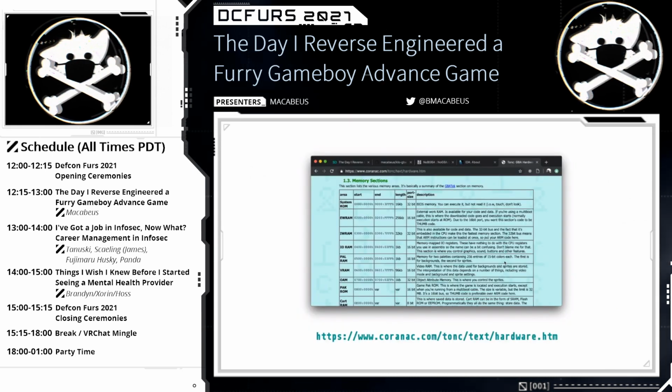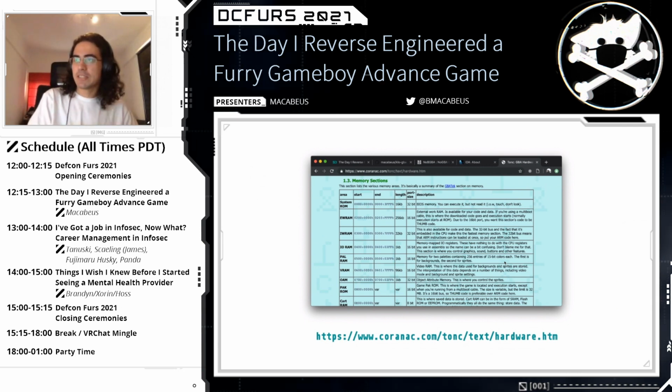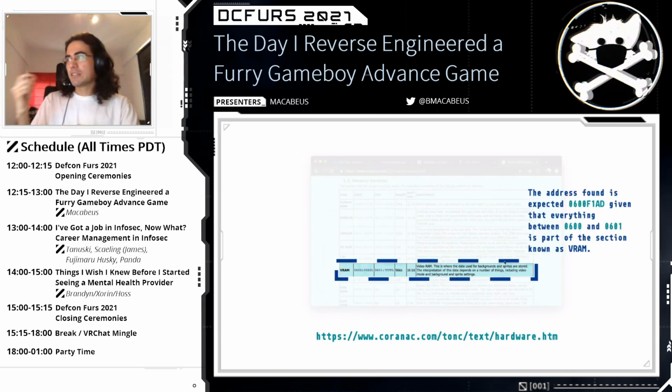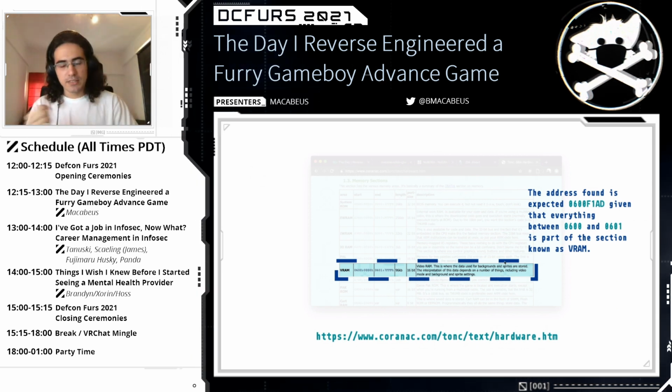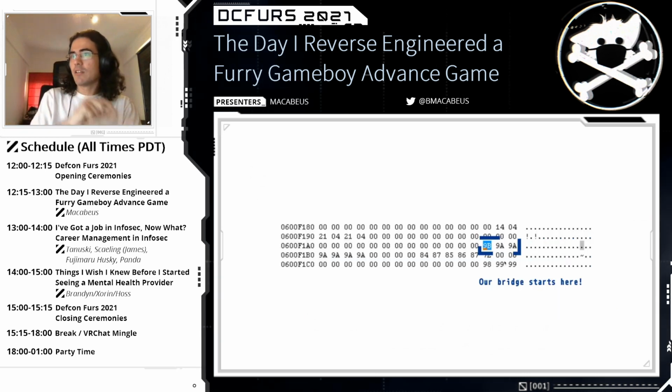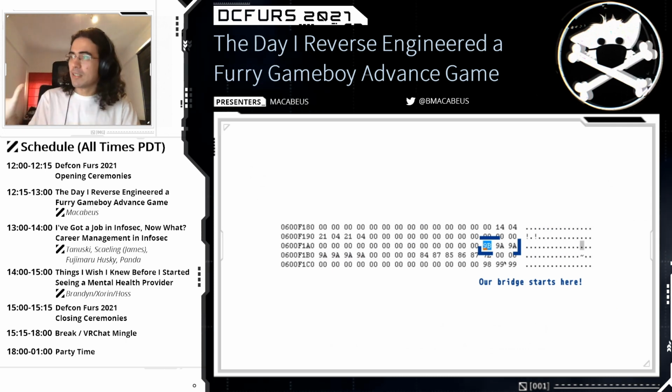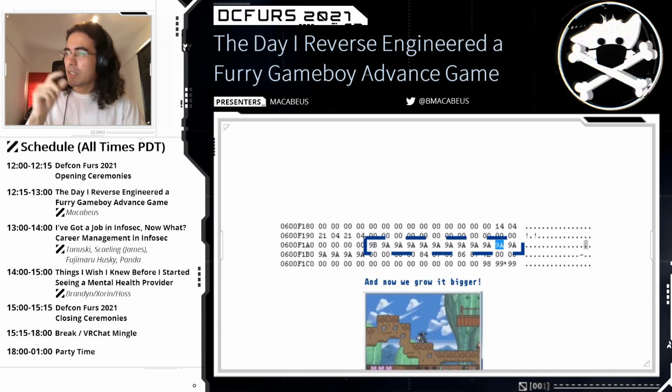0600F18D. It's not a surprise that this tile is stored in this memory section, because the GBA has a lot of memory sections. Each section has a specific purpose, and this tile is stored in VRAM, which is used to display the background and the sprites on the screen. And okay, you can go to this address and see the tiles of the bridge, and you can update this byte in memory to make it bigger. So it works, right? Running one frame of the game, yes, you can see your tiles, but on the next frame, the extra tiles disappear.